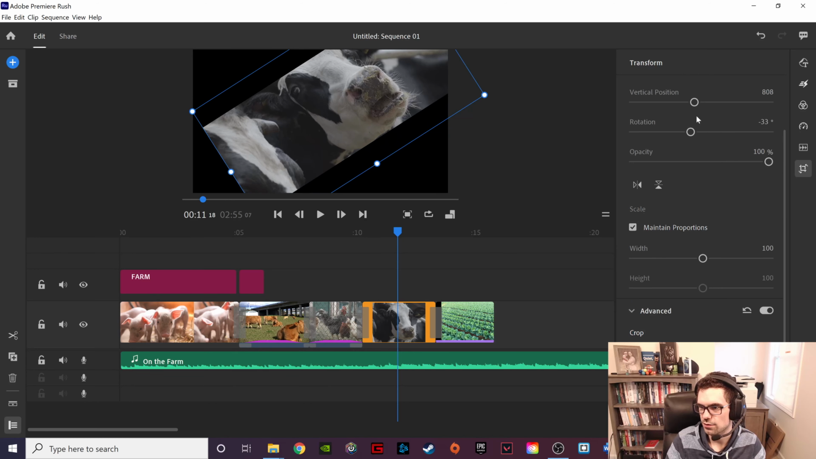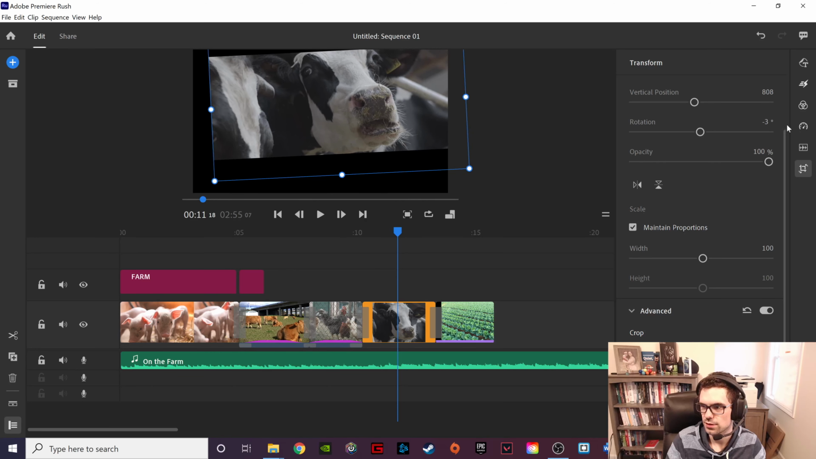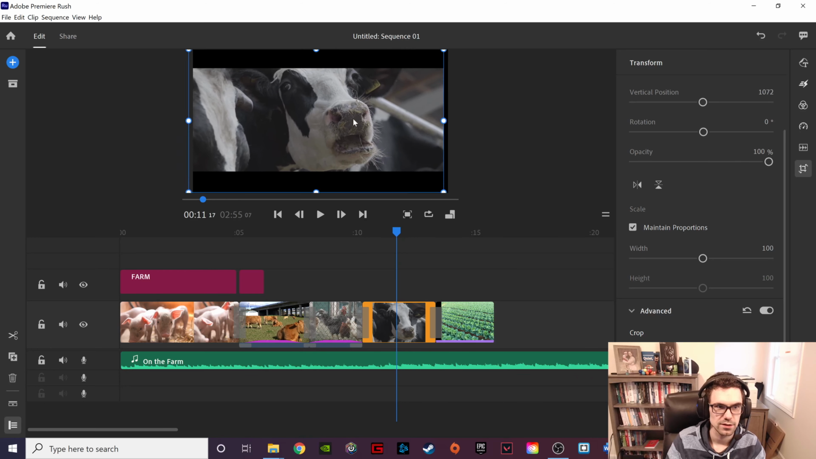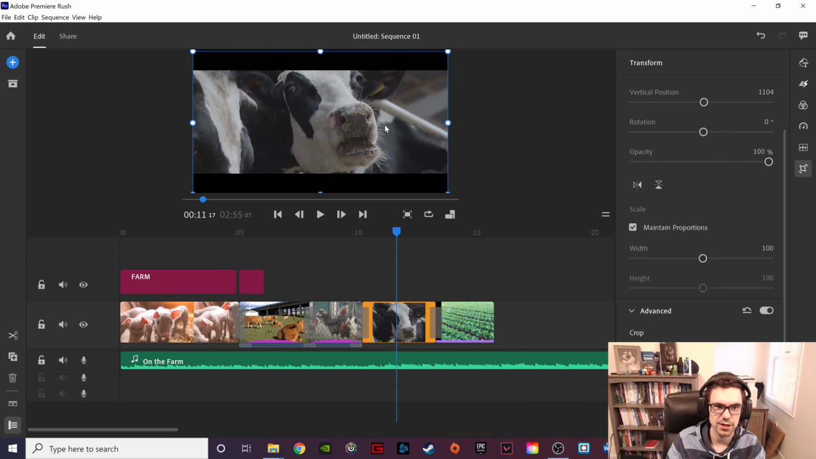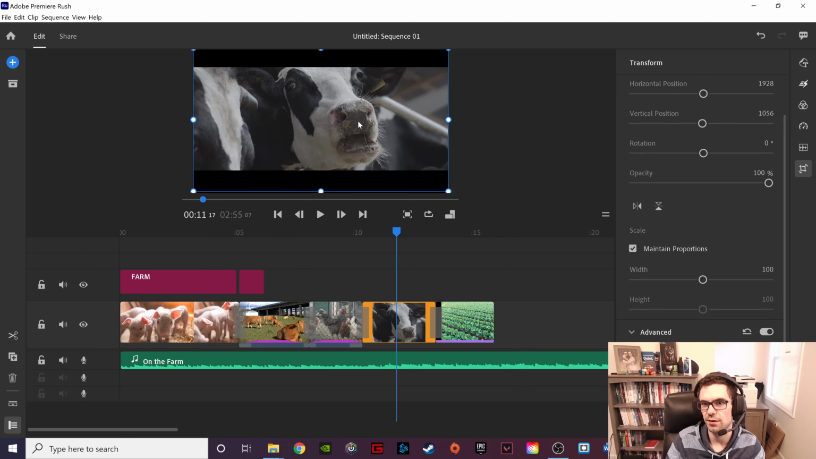Let me go back to the rotation here and set it to 0. You can actually type 0 and it will automatically fix. So there I have kind of a cinematic looking clip. As you can see, there's black on the top and the bottom. That's how people do that. They just crop in. Pretty cool feature.